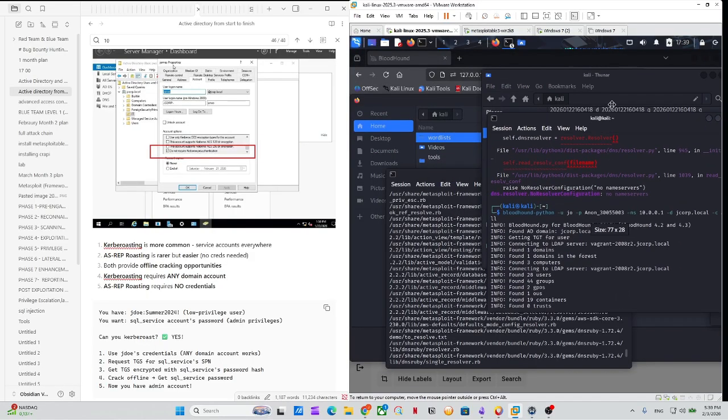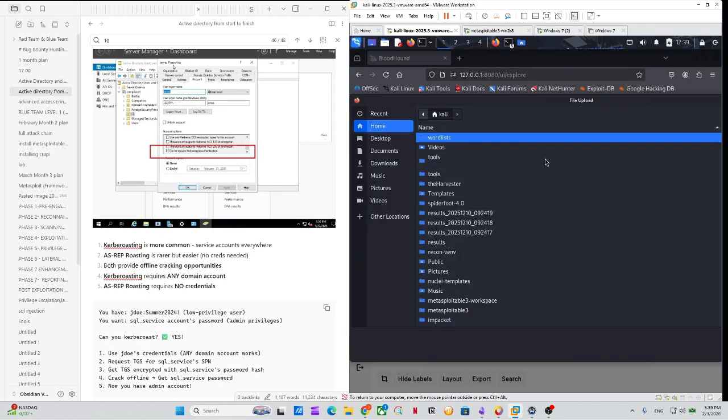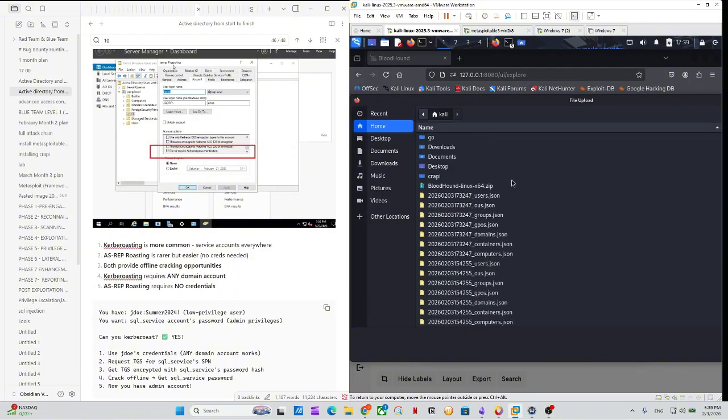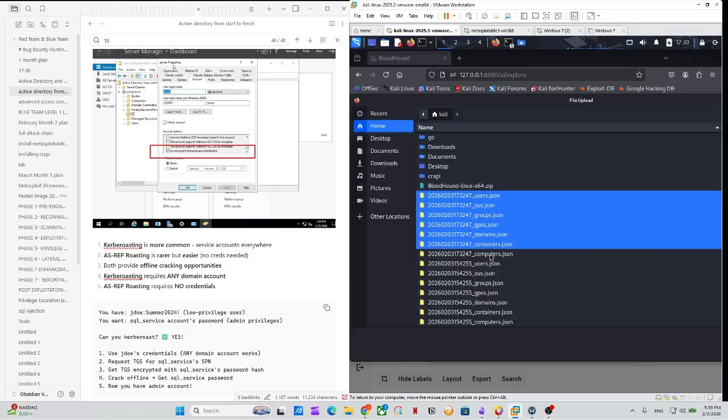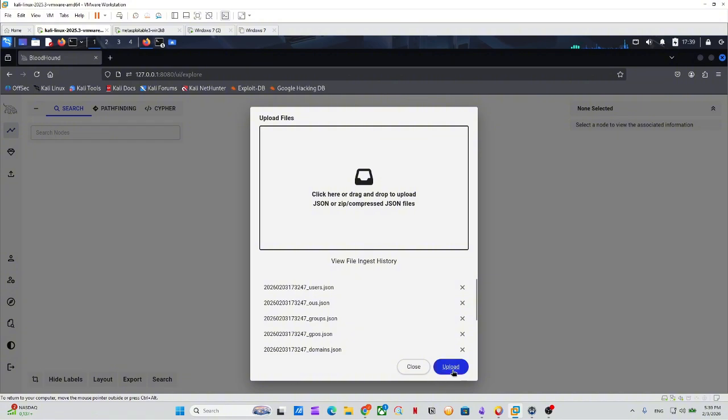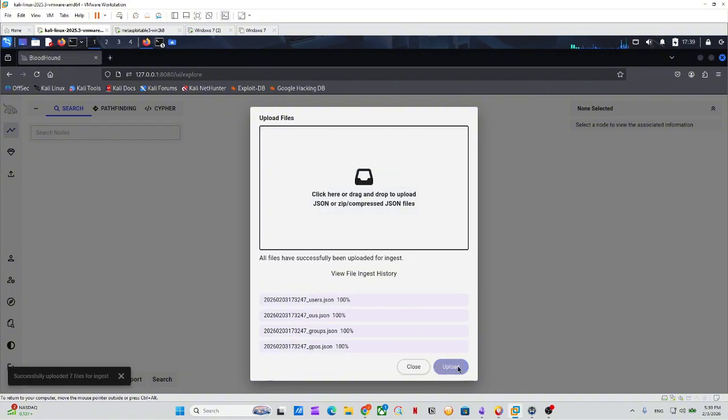to go to BloodHound and try to import, upload, because I'm going to use the latest one, which is 1732. I believe this is the latest, because it's showing. You can just select here. Yeah, these are the old ones, and let's go ahead and open this one. Upload. Give it some time. All files are successfully uploaded for ingest.